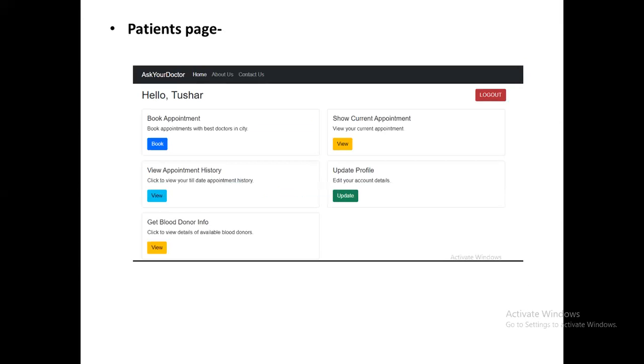This is our patient page. There are five types of slots in this. First is book appointment. Second is view appointment history. Third is get blood donor information. Fourth is show current appointment, and last is update profile. Next.